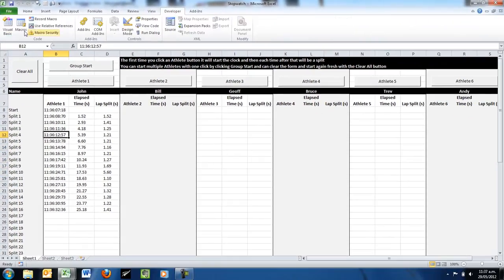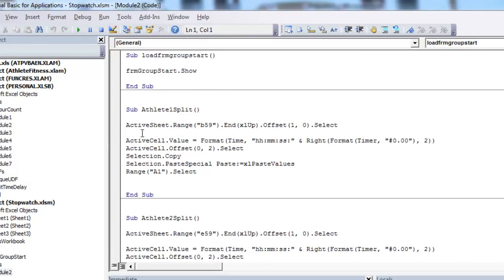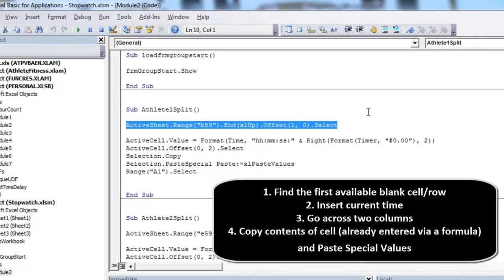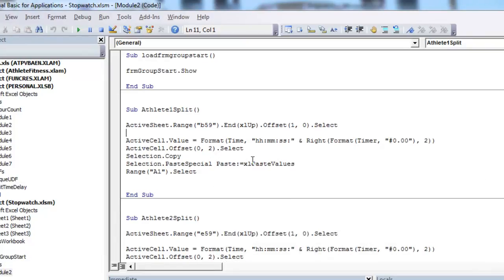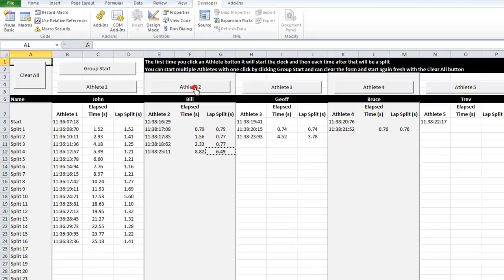So I'm going to go into VBA and we're just going to have a quick look at some of this code. As you can see, it's not particularly complicated. What it's doing is it's going to the bottom of the range, it's going up until it meets a row of data, and then down one to the first available blank cell. That's what that particular line of code says. Then in the cell that's currently active, it's putting a time in, hours, minutes, seconds. Then it's going across two, and it's pasting special the value, and that's it. So each time we hit the button, it's simply doing that. A couple of lines of code allows you to have a pretty good stopwatch.